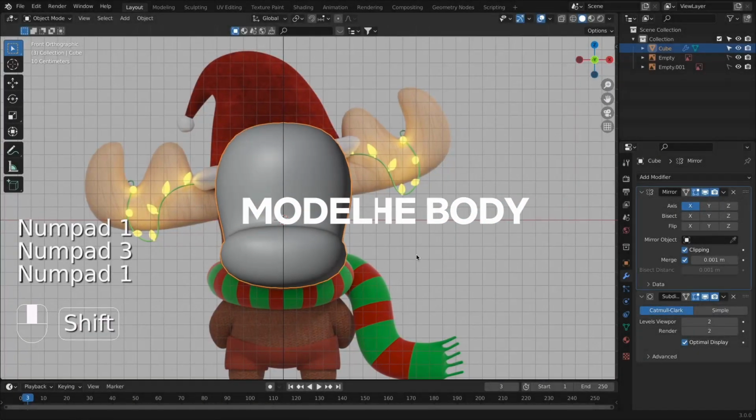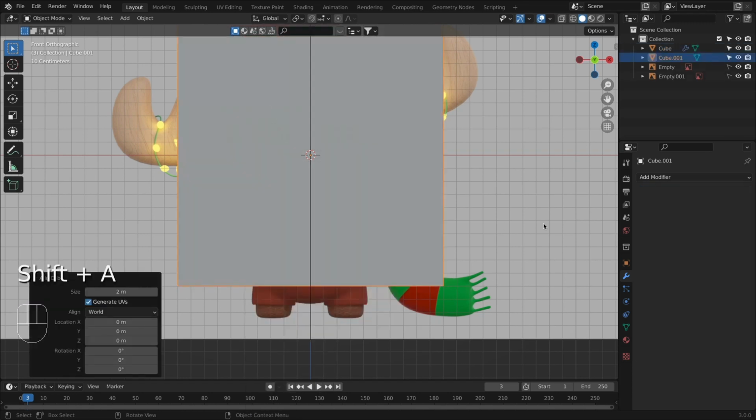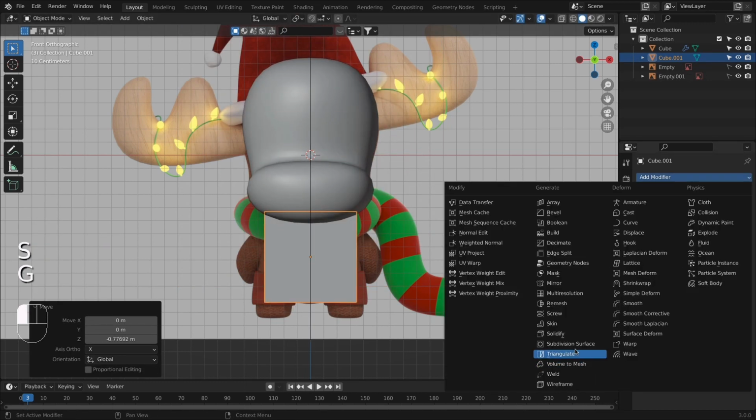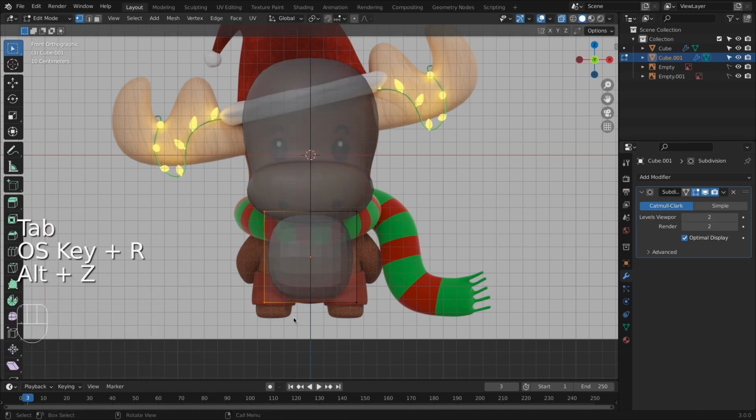So from the side, from the front, it looks amazing. Now we are going to focus on the body. So we are going to add a cube, scale it down, grab it down, and add a subdivision surface modifier. Increase the number of subdivisions to 2, and then add a mirror modifier onto it.